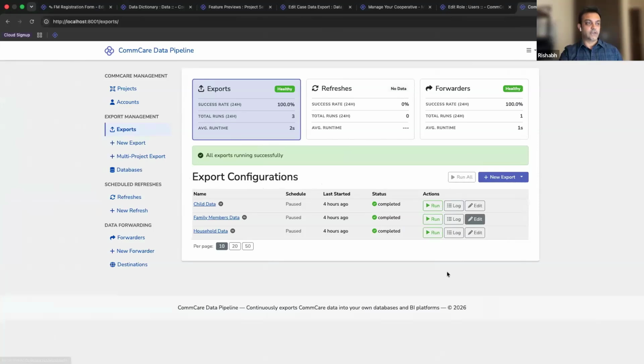We've got logs, which give you full insights into exactly what happened. And the dashboard here is incredibly helpful for you to figure out at a glance how well the pipeline's working.